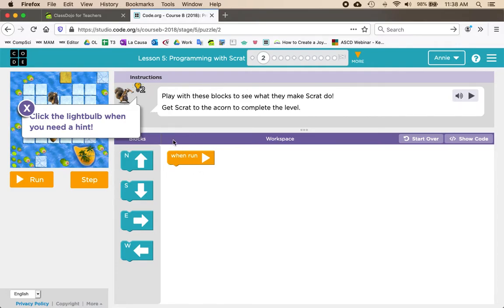All right, so you're going to notice that our blocks look a little bit different this time. We have 4 different blocks that tell us to go north or up, south or down, east or right, west or left. For the rest of class, at least today, I'm going to be calling these north, south, east, and west. That's what we're going to be calling the blocks from now on. Our directions say, play with these blocks to see what they can make Scrat do. Get Scrat to the acorn to complete the level.